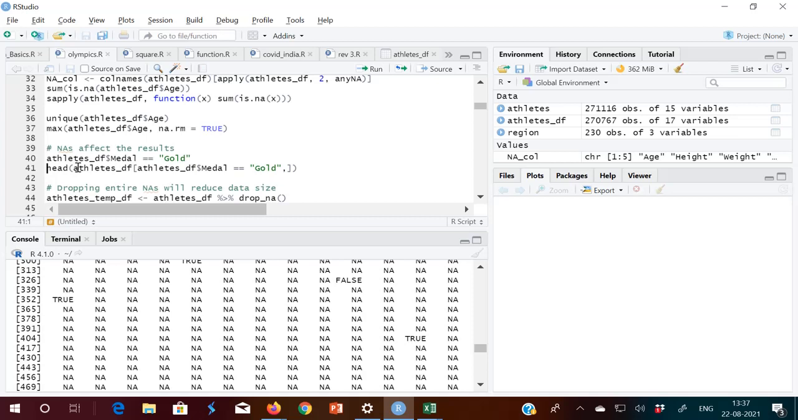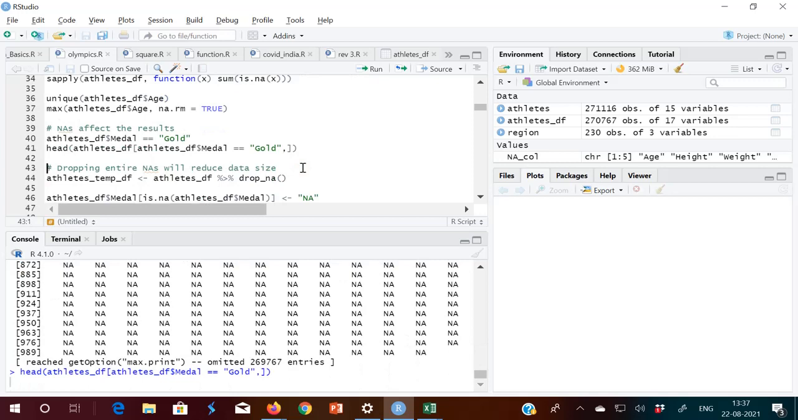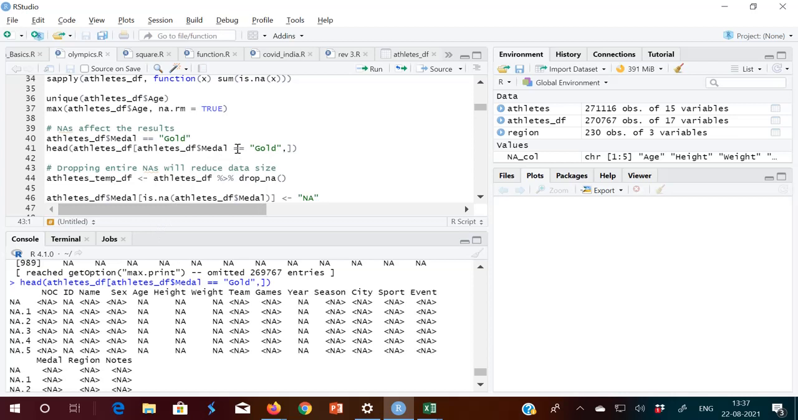I want to get the first six rows. See, it's not coming properly. I want to get the rows which have medal as gold. So what we have to do is drop the NAs.